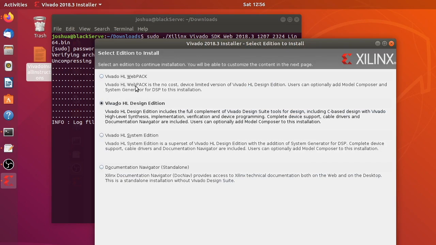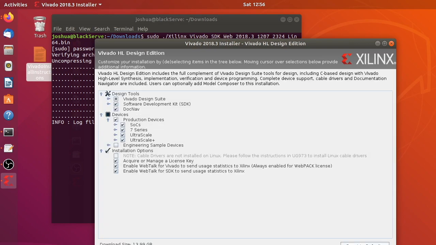The Webpack Edition is probably fine for a lot of you. I like the Design Edition, and I plan to use a lot of parts of that. Then we're going to pick our packages. You're going to need Vivado Design Suite. You're going to need the Software Development Kit. DocNav's nice, but you don't absolutely have to have it.